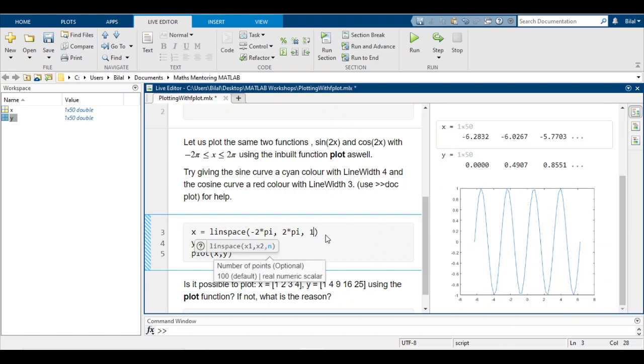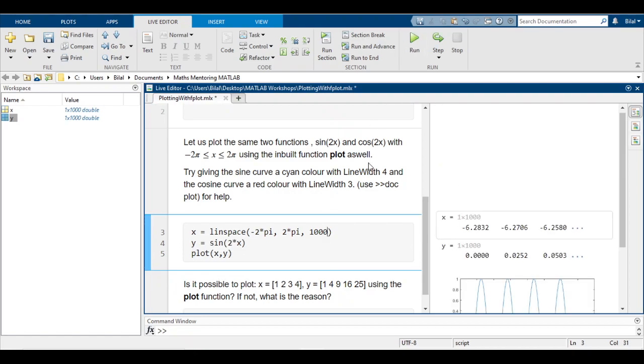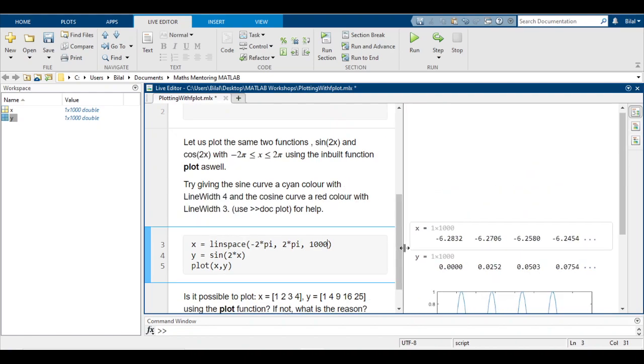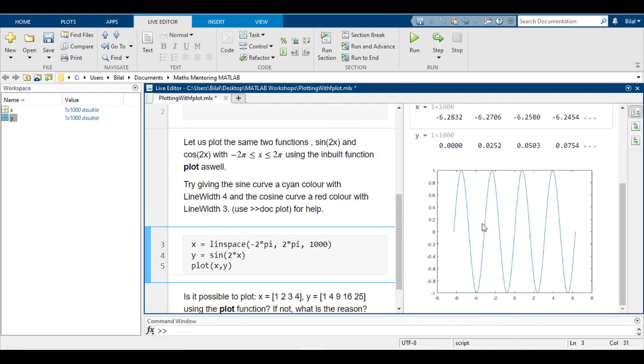So let's just change that to 1,000, and now we'll have 1,000 elements in our vector, and therefore we'll have 1,000 points to plot. And now it looks a lot smoother. But obviously this is not a continuous function. It's still plotting 1,000 coordinates. Okay, but the more accurate you want it to be, you just keep increasing this.